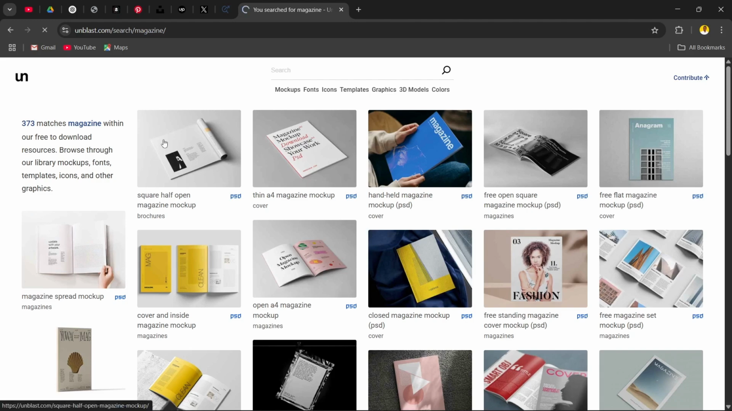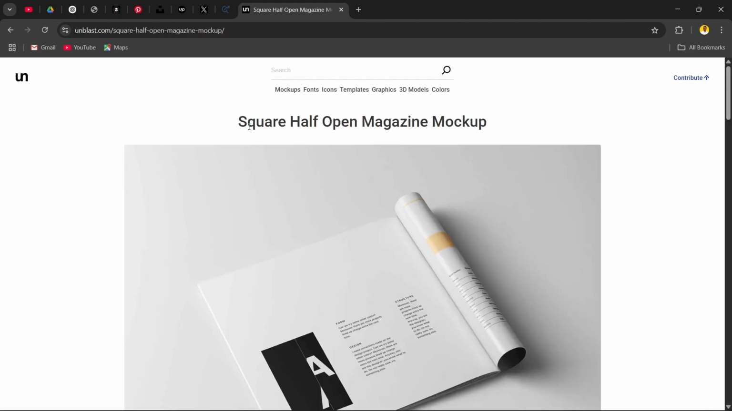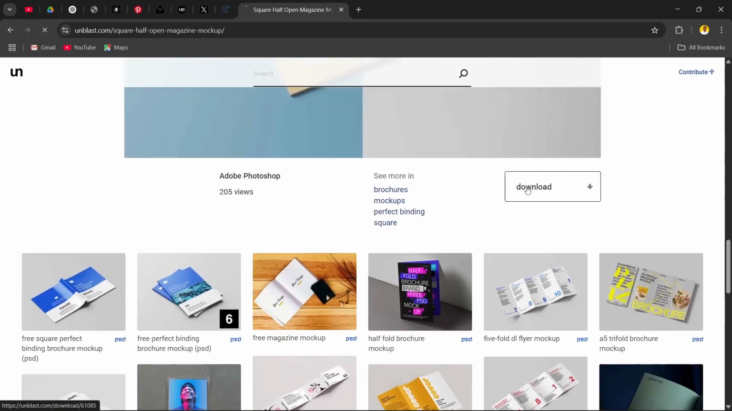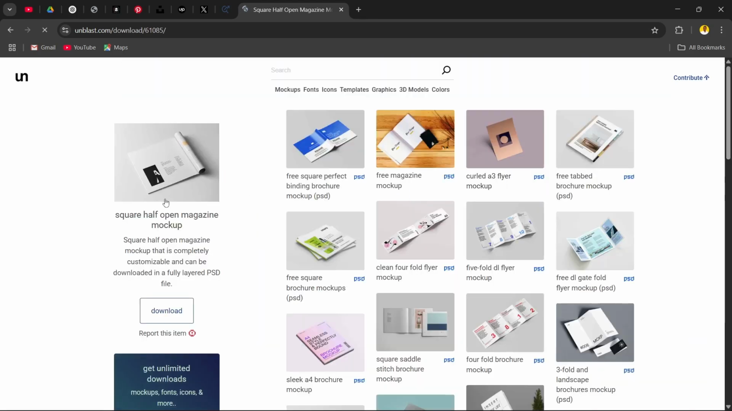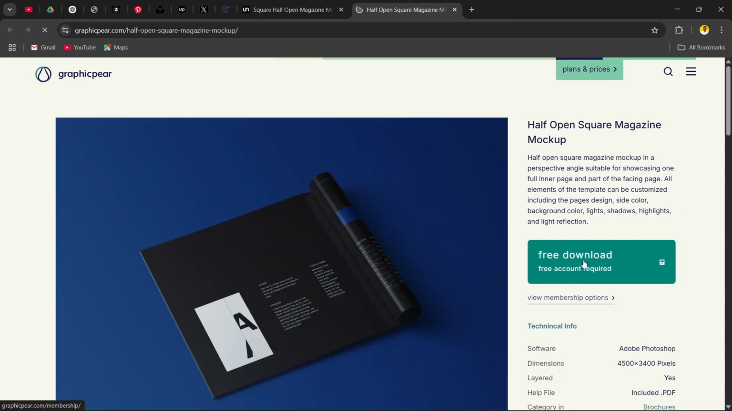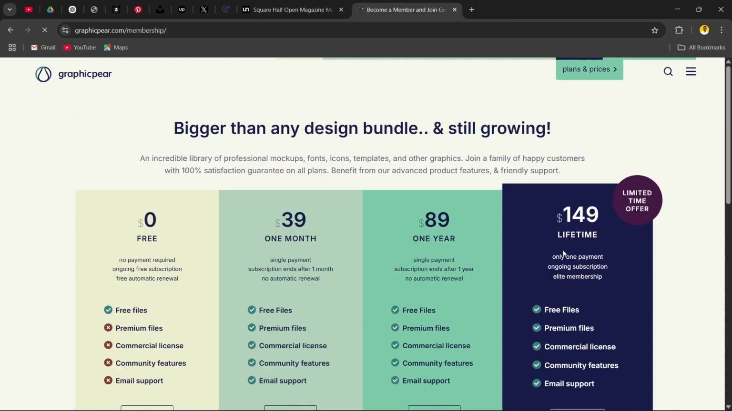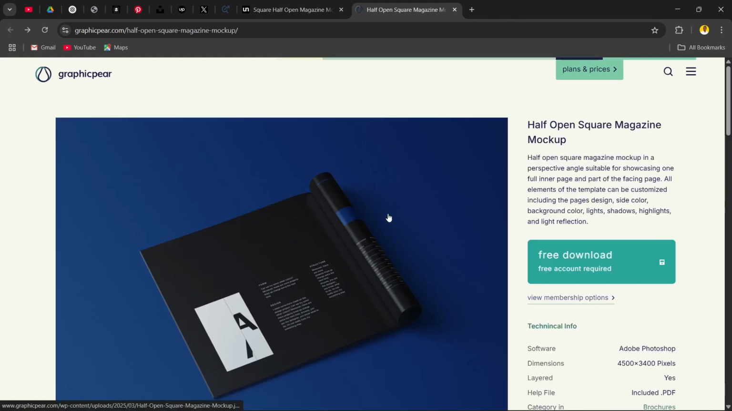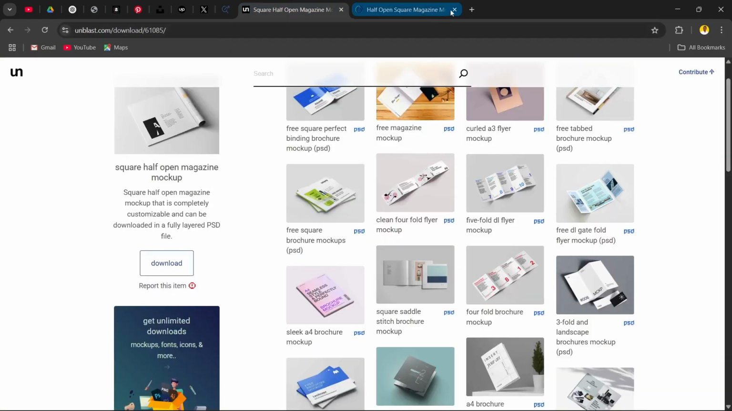To download it, just click on any one. When you click on it, just scroll a bit and you're going to see download. Click on that download button. Then come down here, click again on download. It will usually redirect you to another website where you have to click on download again, and sometimes you might have to create an account, but most of the time you don't have to. It's pretty straightforward. Just click on download. The mockup will be downloaded straight into your PC.